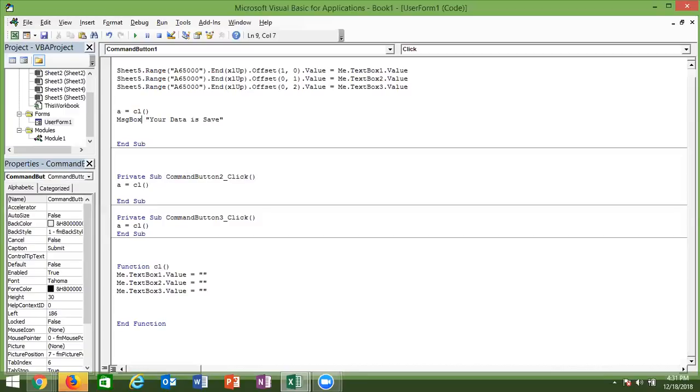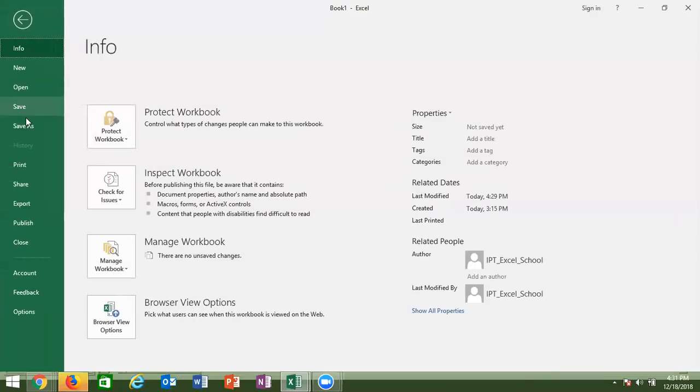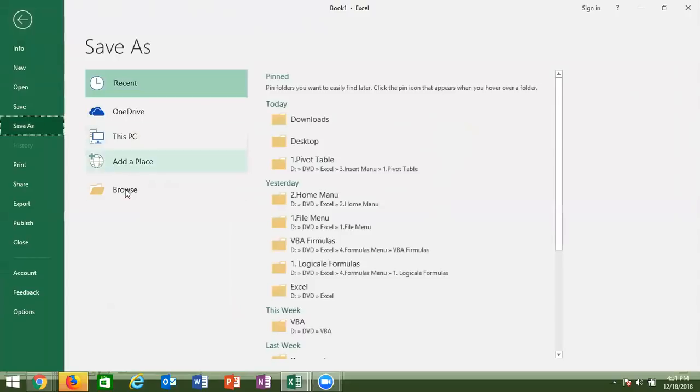So now you need to create some macros. I will give you some questions related to macros. First save this file and send it to you. Yeah. Thank you.